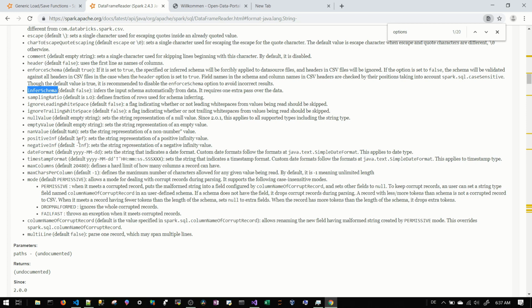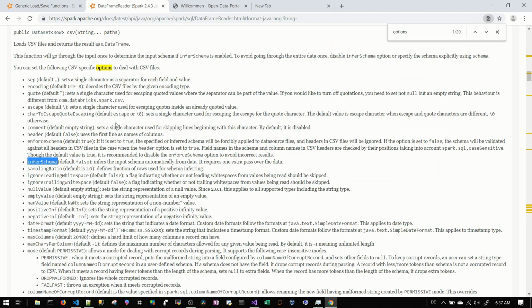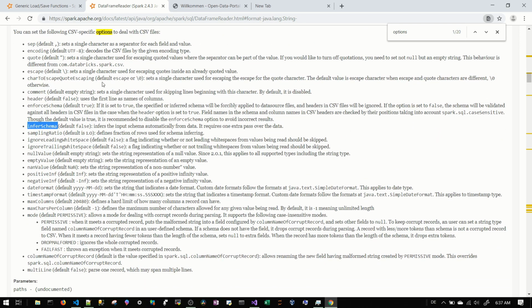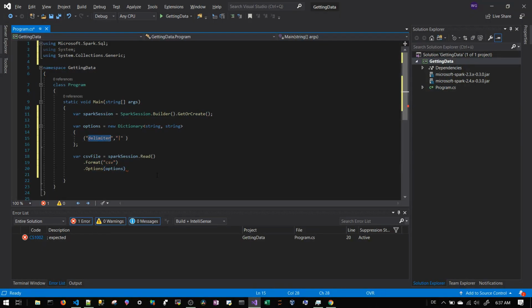So this is where you can see all you can pass in. Instead of using delimiter here as we did, we could also just use sep and it will have the same effect. But I like this one, delimiter.